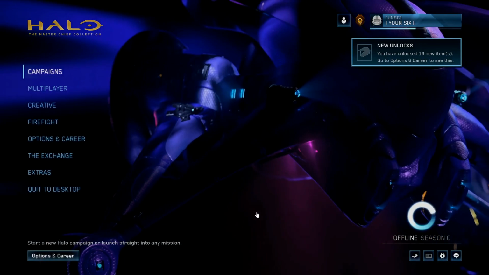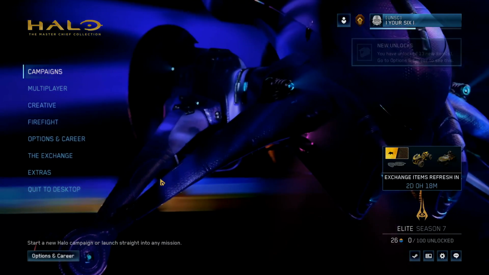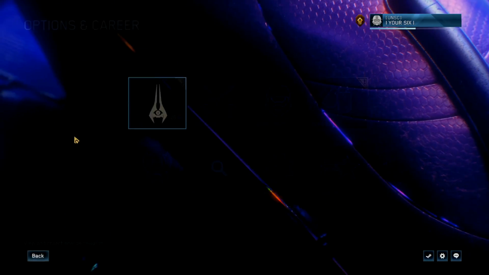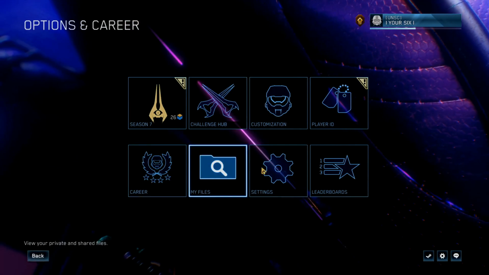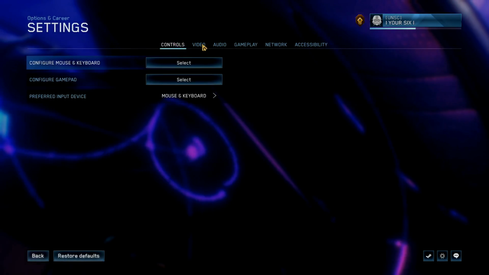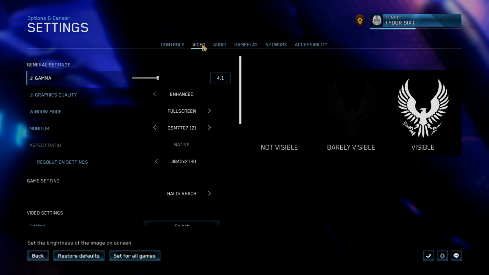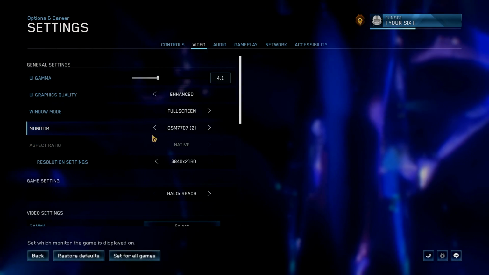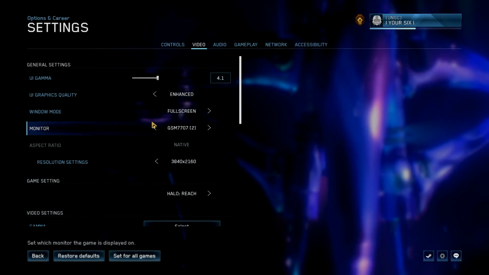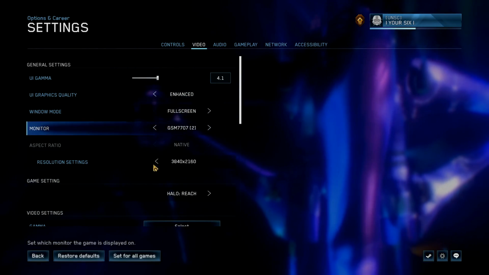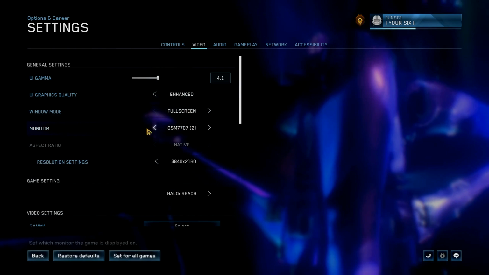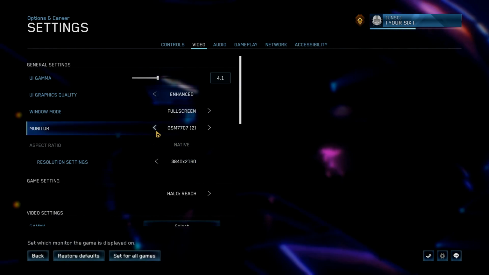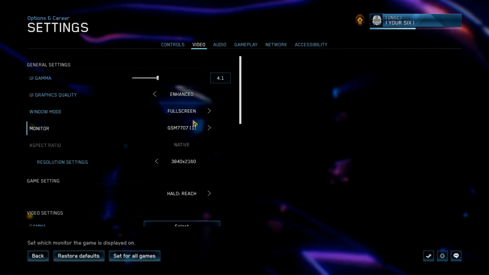But most games do have an option to choose which screen to launch the game into. So if I go to options in Halo, and then go to settings, then go to video, I can go down to the screen monitor option right here, and I can choose the window to open up the game. I have it set to full screen right now, and I can choose the monitor. I've got monitor 3, monitor 2, and monitor 1.